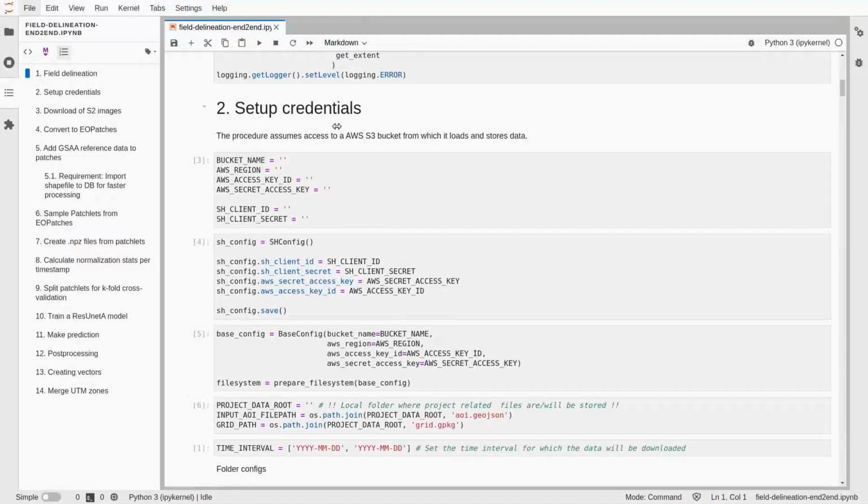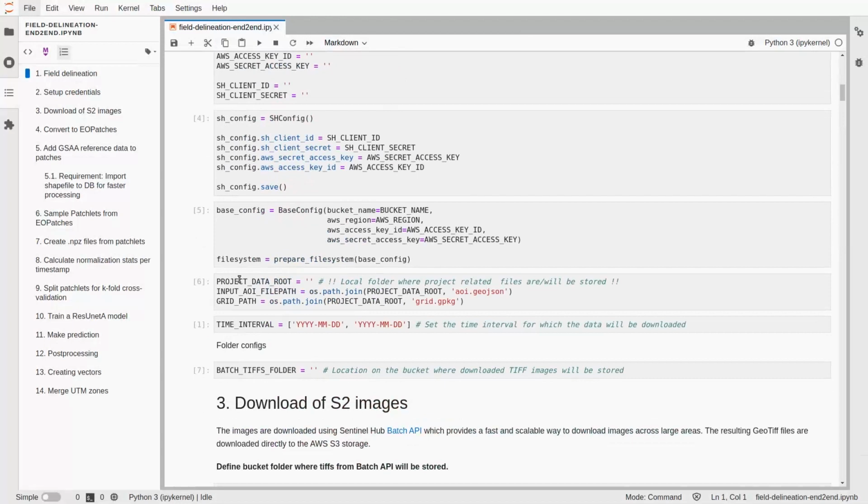And as you can see, the first step is the setup of the credentials. Here, just set up your bucket, your AWS credentials, and the Sentinel Hub client ID and secret. Then you need to set up the project data root. This is just a local folder where all the project-related files are either already stored or will be stored. And then you need the AOI GeoJSON, which contains the boundaries of your area of interest.